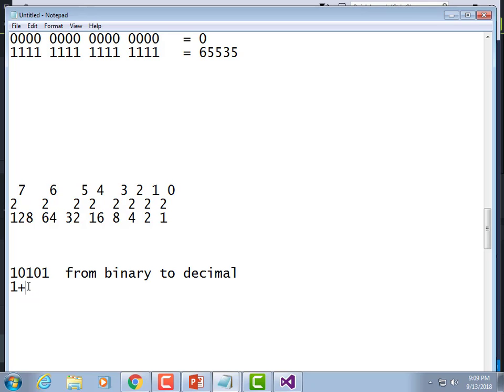There's a 1 there, yeah, so we have a 4. Do we have any 8's? No. Do we have any 16's? Okay, so that number in binary is equal to 1 plus, looks like 21 to me.